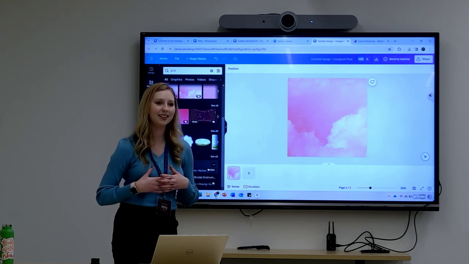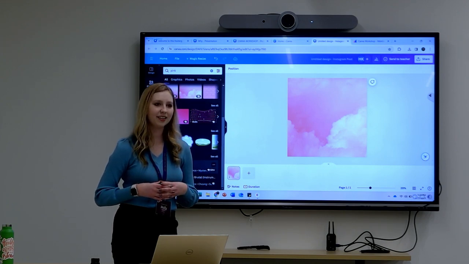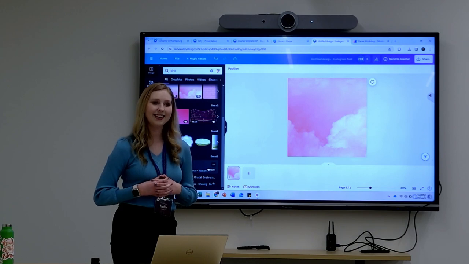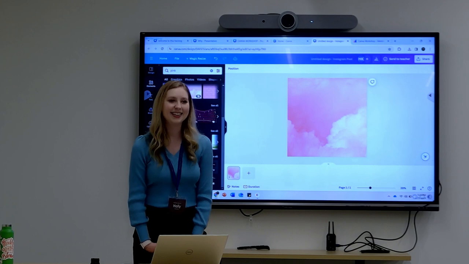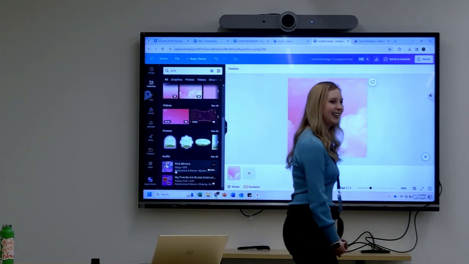Yes? Actually, text-to-image question by using AI. That's really cool. Yes, there is. We will play with that a little bit. Isn't it cool? Cool magic.